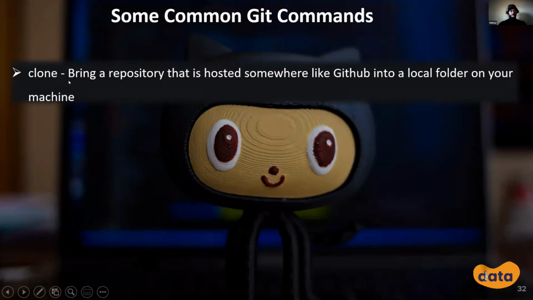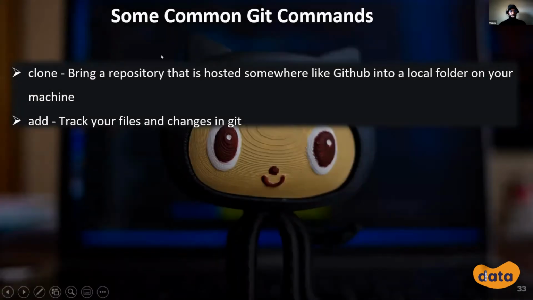So in version control lingo, it means you're bringing a repository that is hosted maybe on a website like GitHub, so you make a copy of it and bring it to your local folder in your machine. That's clone. So you're making a copy of a file on an online repository and you're bringing it to your laptop or your system. That's clone. Then the next thing is add.